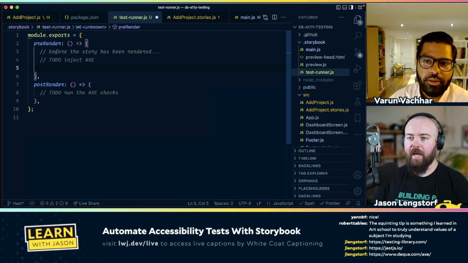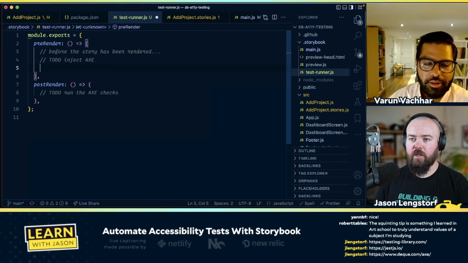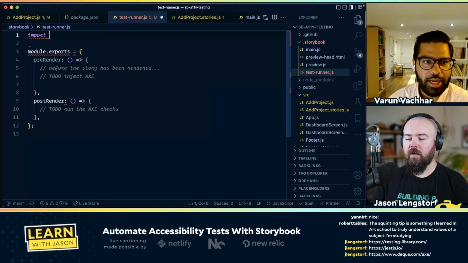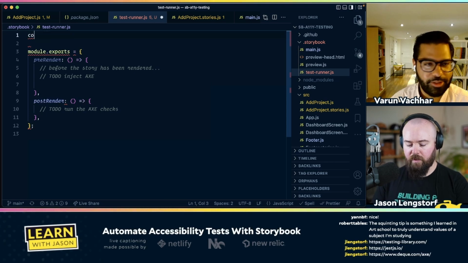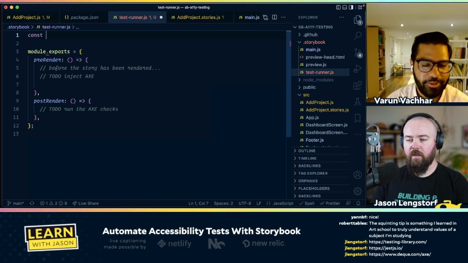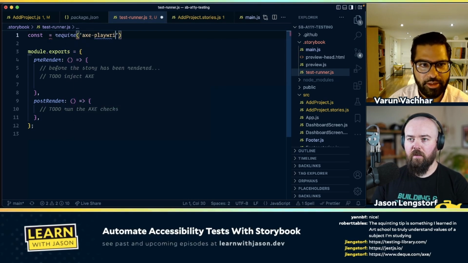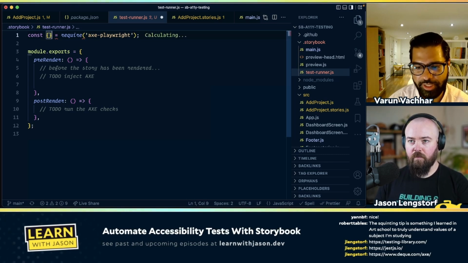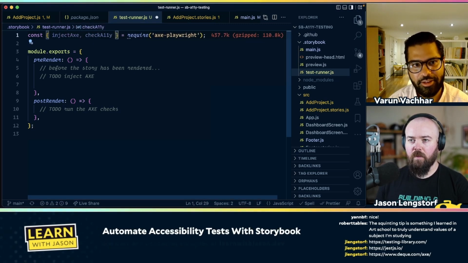So to inject Axe, we've got Axe Playwright. So do I just need to import something up here? Yeah. Depending on what version of Node you're using, you might be able to use import statements, or you can stick to require statements. So we're going to require Axe Playwright, and then you can destructure the require there. And the two things that we need are injectAxe and checkA11y. There you go.